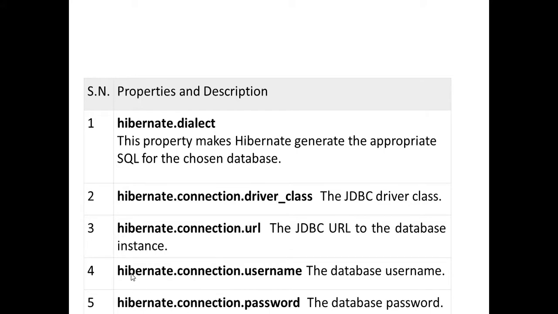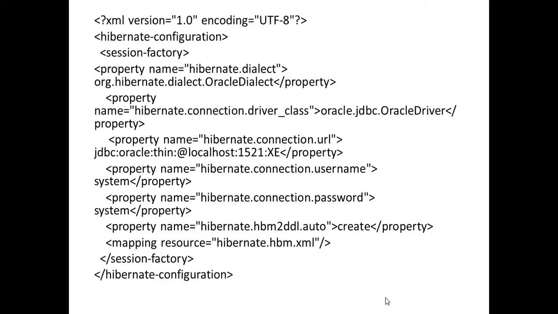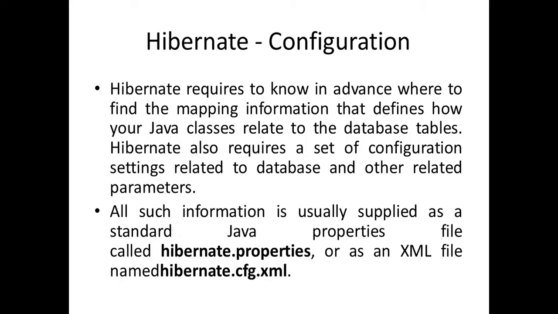Then we already wrote the Oracle database username and password. We require the property hibernate.connection.username. So hibernate.connection.password is the database password. So we already discussed all these properties. Clear? So whenever you start with the Hibernate framework, you first have to create this configuration file, known as the hibernate.cfg.xml file.